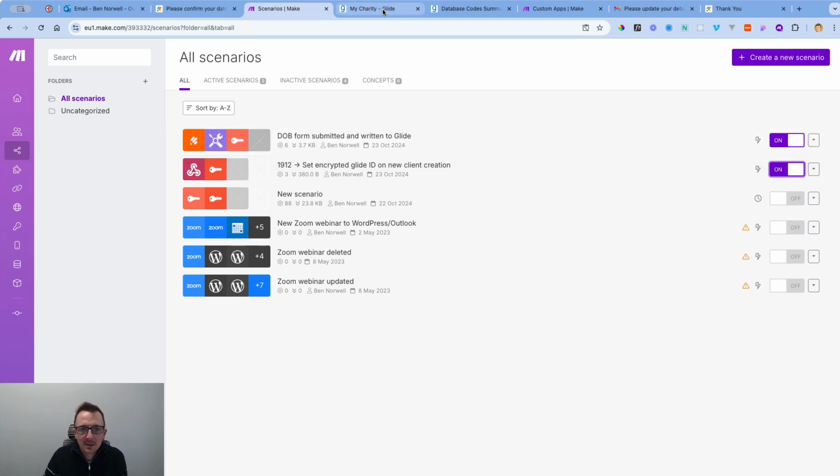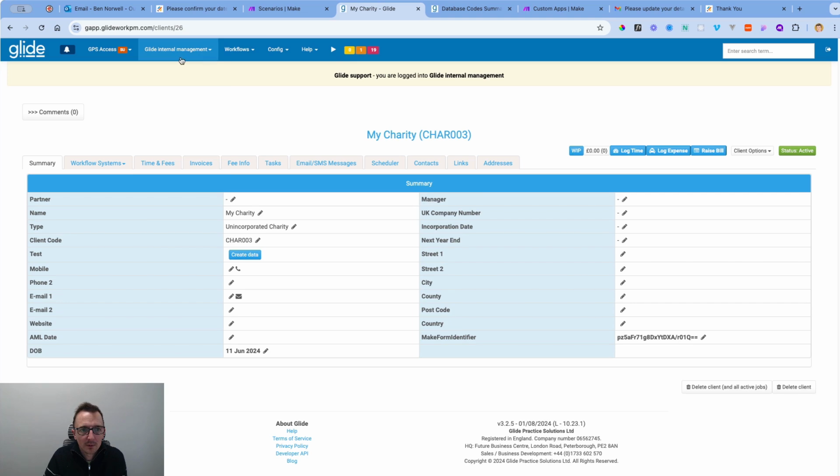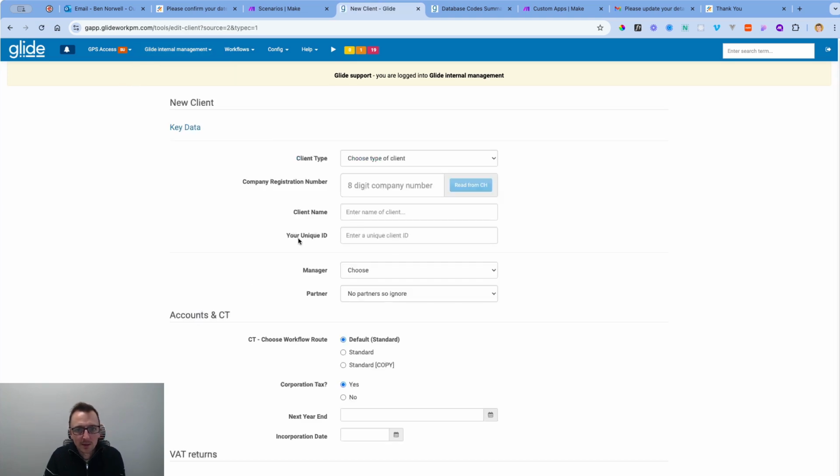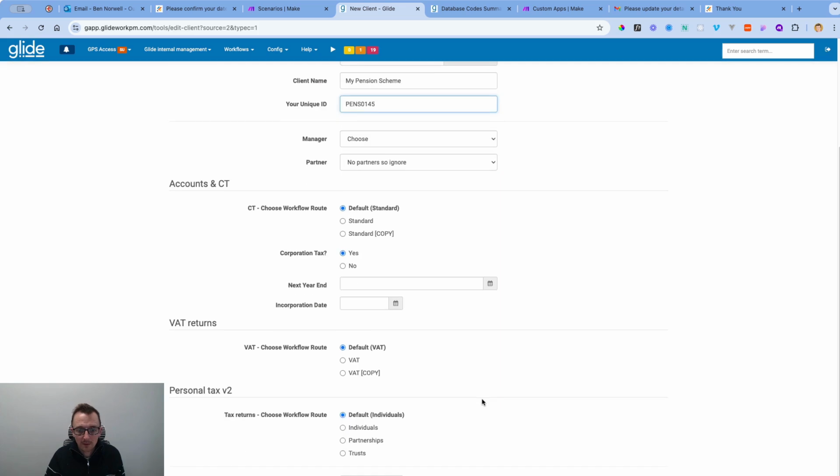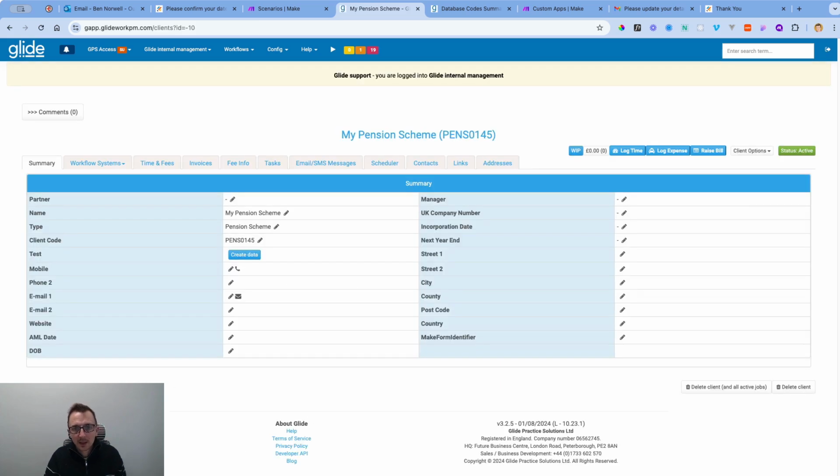So let's go ahead and do an example all the way through. I'm going to go and create another client. I'm going to have a pension scheme, this time called My Pension Scheme. There we go. I'm not going to worry about too much else. So within about 60 seconds we should see a value coming in there.